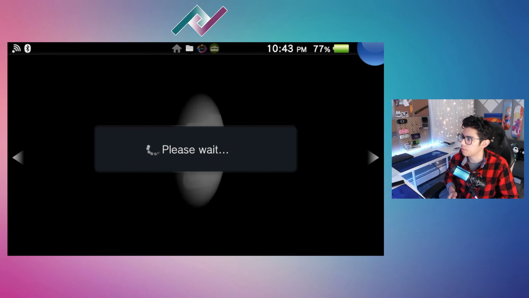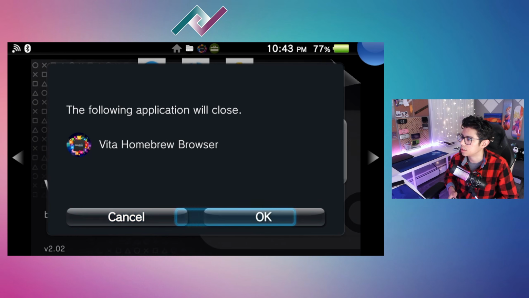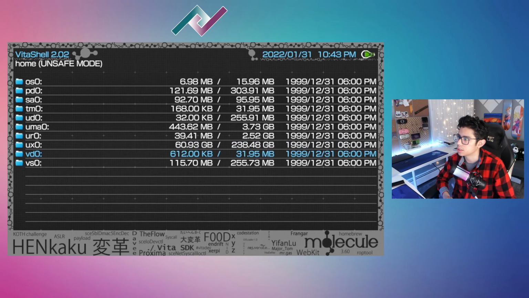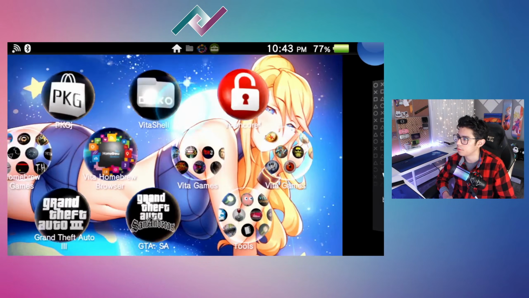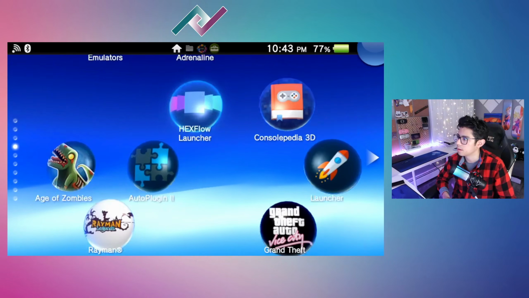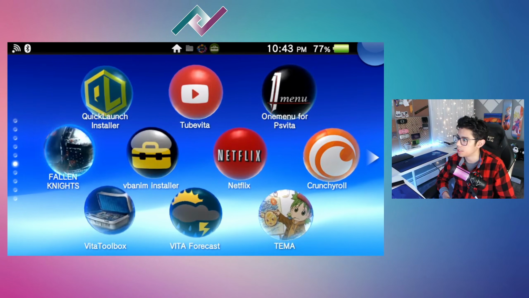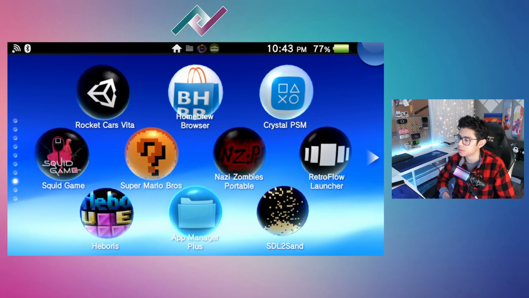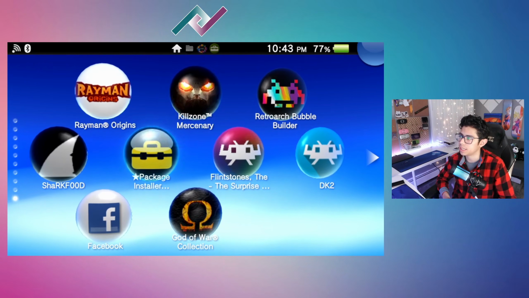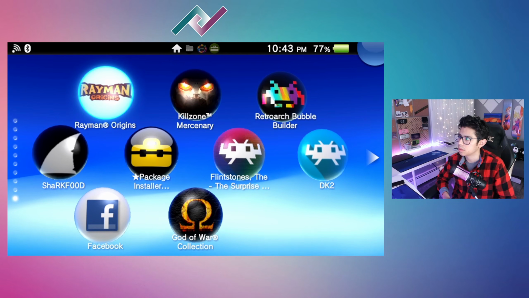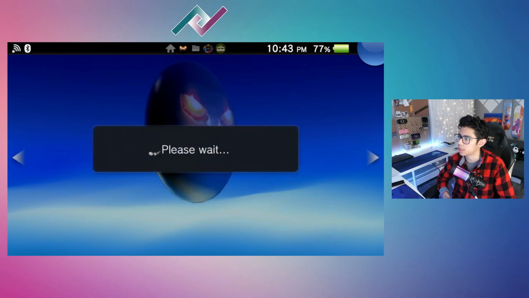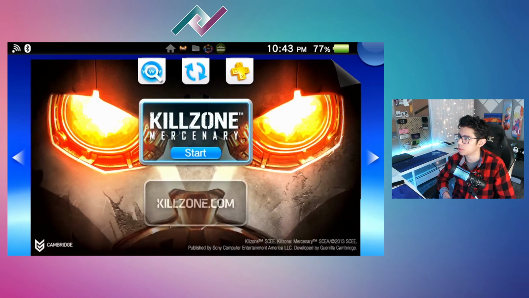And let's check out VitaShell. Let's open that up. My uxo is showing 60.93 gigabytes of content on the SD card. That looks very, very good. Now, to finalize everything, we're going to test some of these PS Vita games, because sometimes you may have to reinstall them. Like, let's check out Killzone Mercenary.